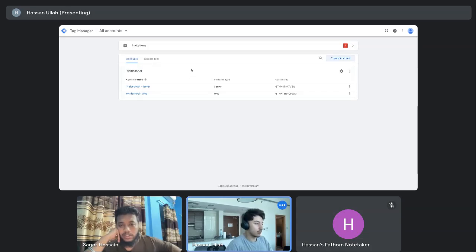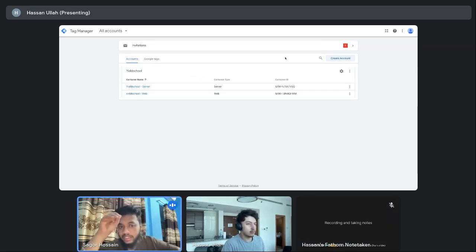Here we go. So would you like to use the existing Google Tag Manager or a new Google Tag Manager? We can use the same one. Yeah, okay, that's fine. I hope you know how to create a Google Web Container and a Google Server Container.